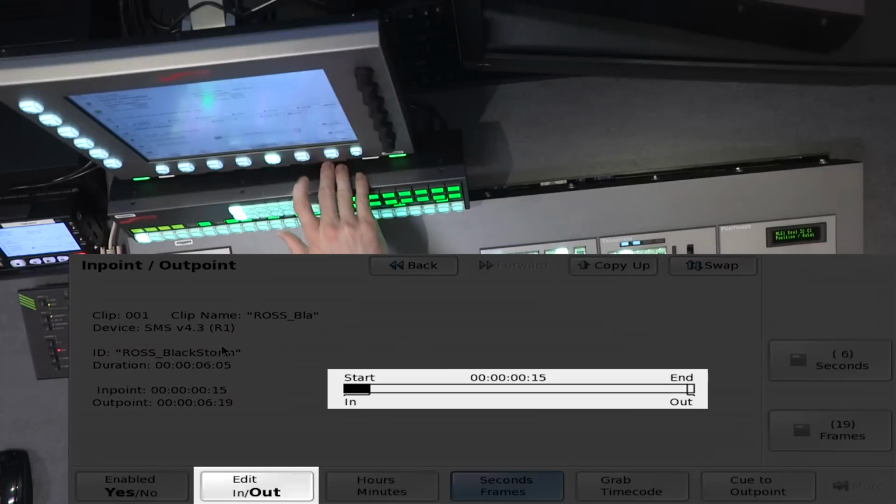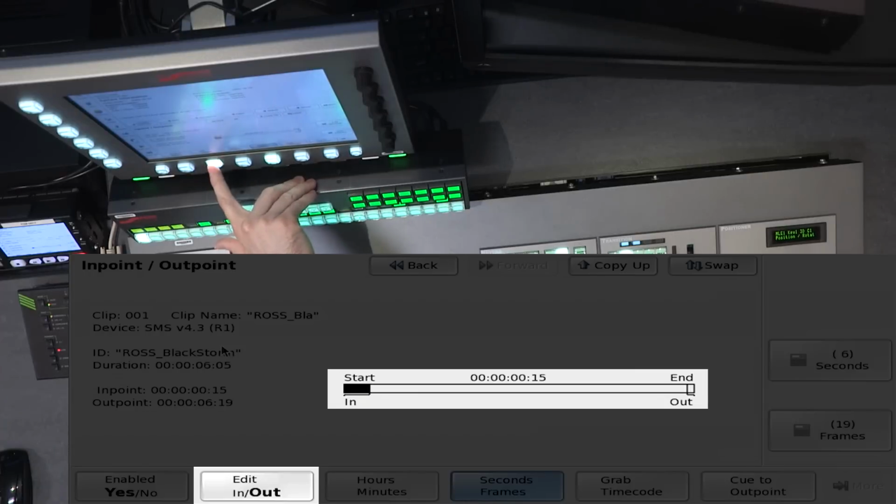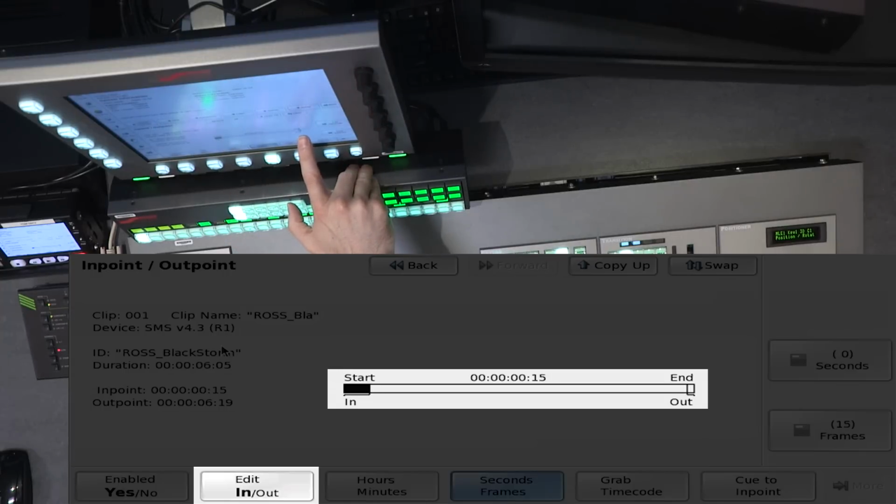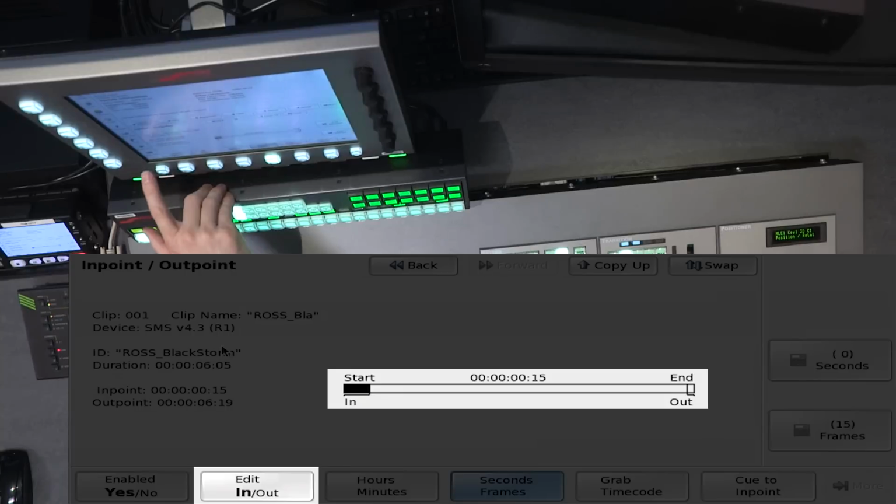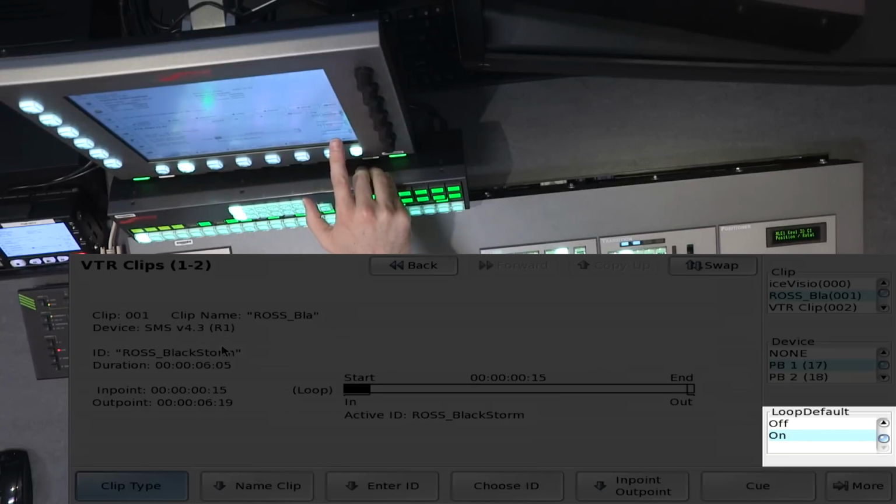So here, because they didn't cue it in the first frame of black, I went ahead and moved it forward. So on the 15th frame is the first actual video frame. So I set my in point and then I set my out point at the end. I also set that by default this clip loops. This will be my looping background if I want to use it to loop over and over and over again.